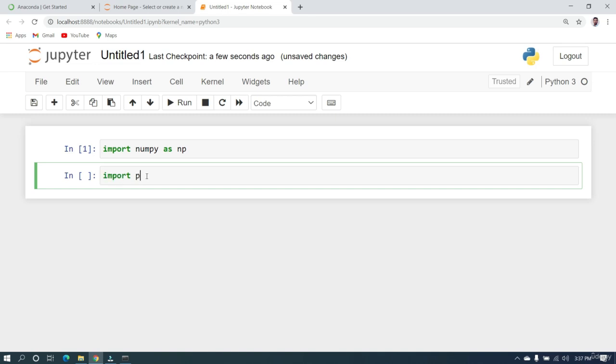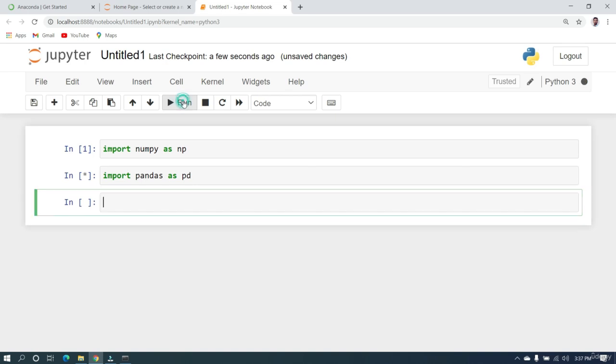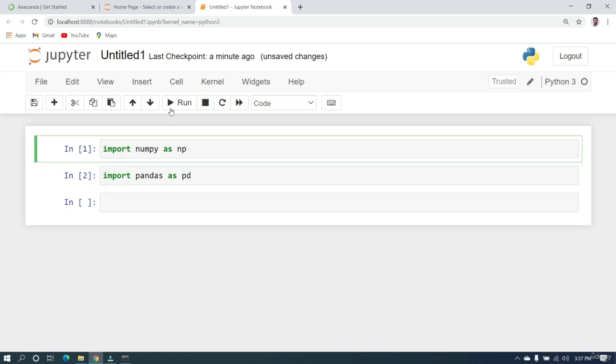Similarly, if I also do import pandas as pd and run it, whenever I press this play button, you will see this star. If you go over here in this part, the star will be there. So whenever there is a star, that means the code is running. Let me show you one more time.